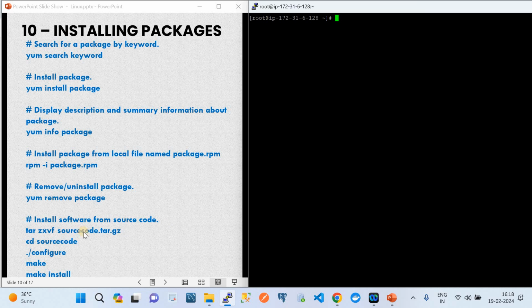That is, you have a source code package, then you are going to unzip that package, go to that source file and do a make and install, like that. All right, so I'm not going to do this one, that is something which is understood.